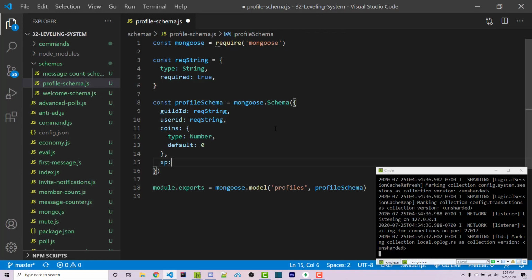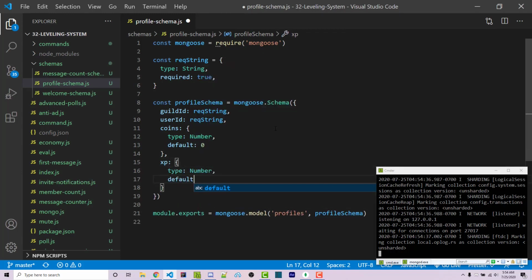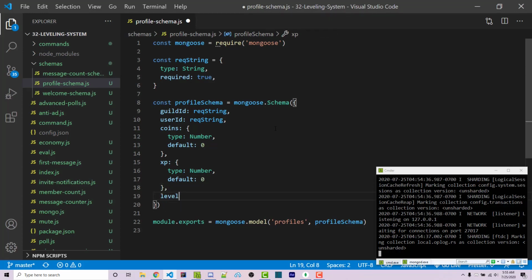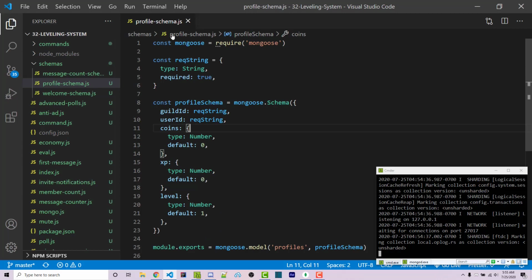After that, we're going to want to add XP. This will be a number, and then the default will be 0 as well. And then finally we want to add level. This will be a number, and then the default will be 1. So now I can save and close this file.